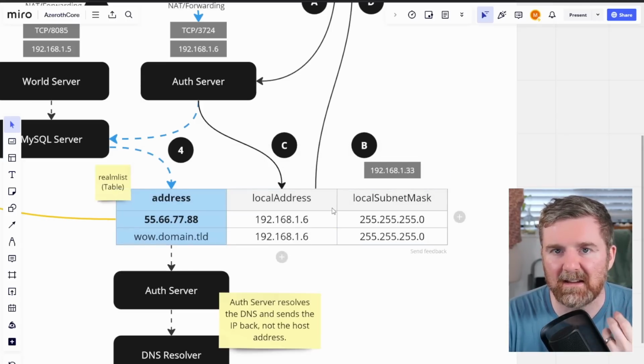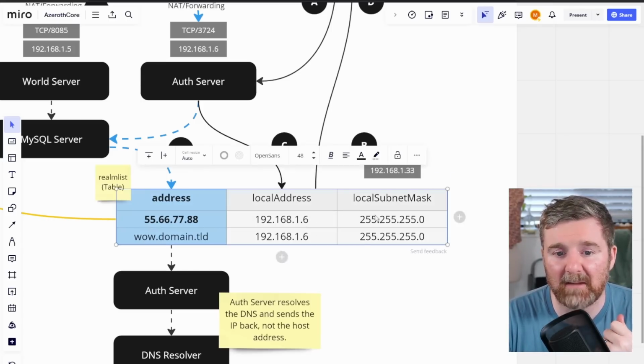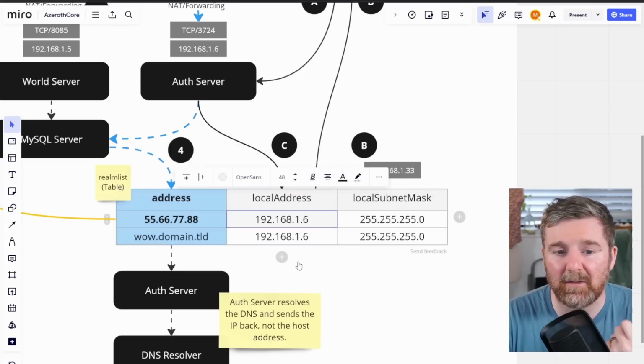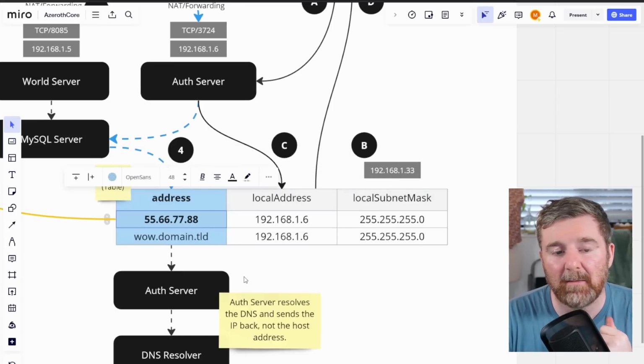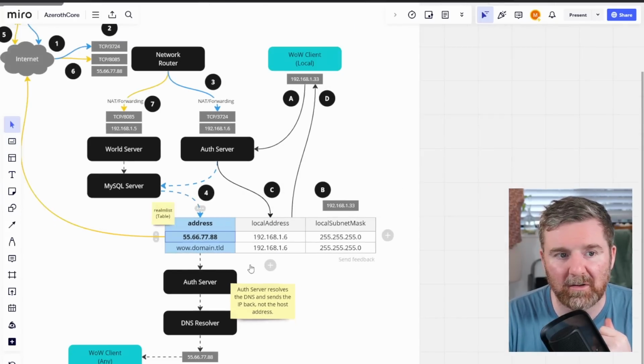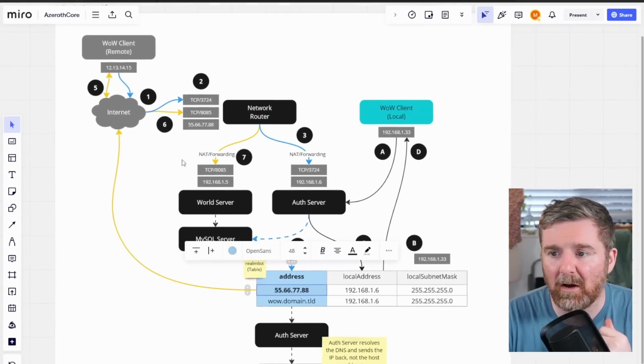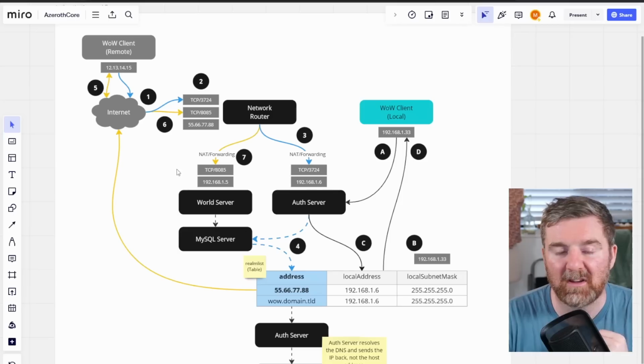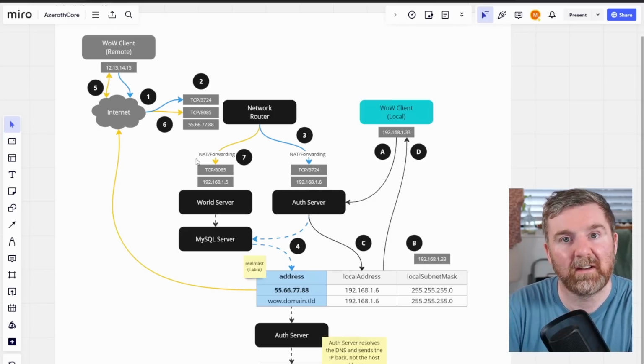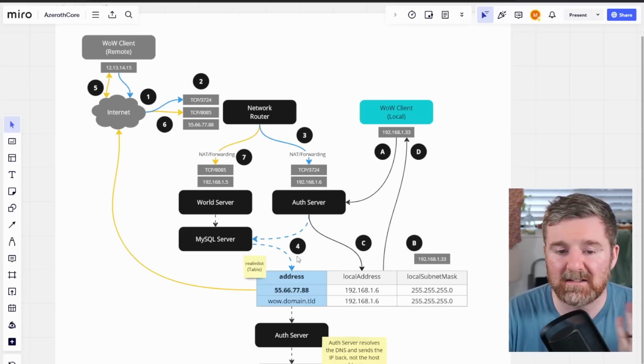All that's really saying is if the client is connecting from an IP address inside this subnet mask, give them the local address. Otherwise, give them the public address. And if we look, that is the public address of 55667788. That's the public address of our network router, because we're running the world server on our private network. So then that's step 4.